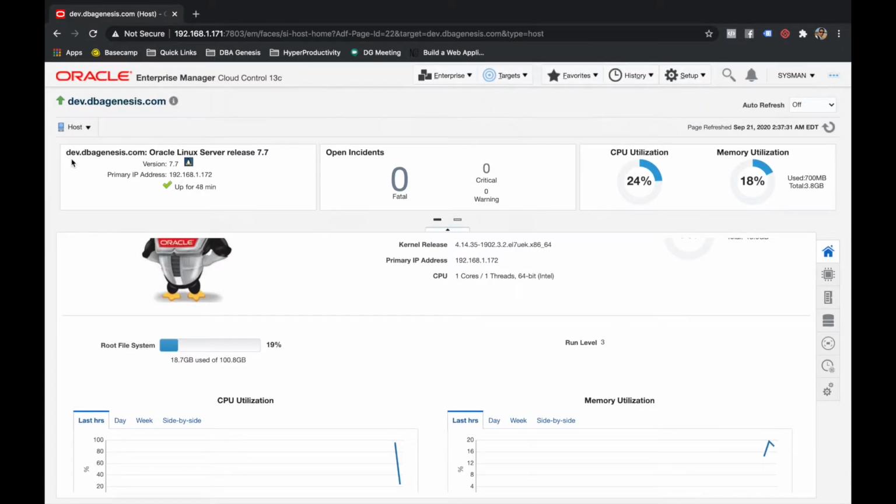We can see over here dev.dbgenesis.com, Oracle Linux 7.7 server. What is the primary IP address? And it is up for 48 minutes because I started the server 48 minutes back. Perfect. The open incidents will show you any critical warnings or incidents related to this host.